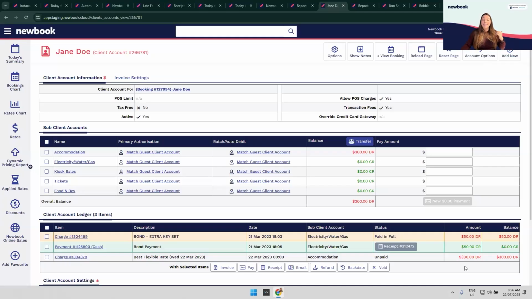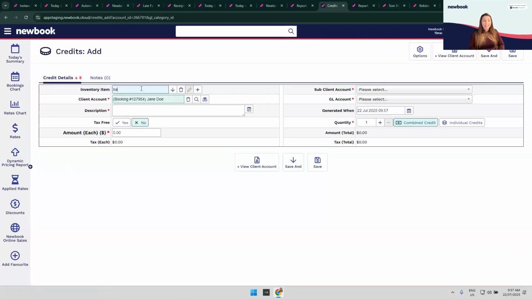In this case, our guest has well and truly left back in 2023. We know we're not going to be able to get those funds from her. So what we want to do is add a credit to raise this to zero. This guest has left, the booking client account should now be zeroed out. We want to jump in to create a credit. Now, generally it's a really good idea if you create an inventory item such as bad debt write-off, just simply so it will grab the applicable client account.